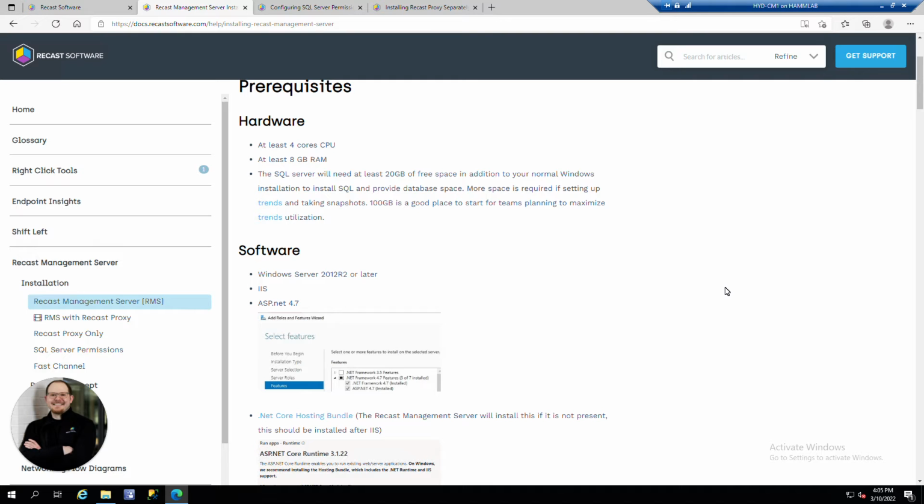The SQL server that you're using will need at least 20 gigabytes of free space in addition to your normal Windows installation to install SQL and provide database space. More space is required if setting up trends and taking snapshots. 100 gigabytes is a safe place to start for teams looking into maximizing trends.